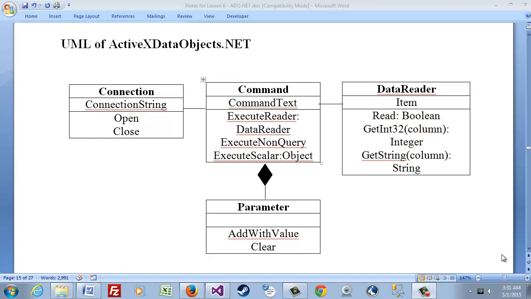Last week we discussed how to access information in a database using data-bound controls. This week we're going to talk about ActiveX data objects, sometimes shortened to ADO.NET, that allow us to get information from the database.